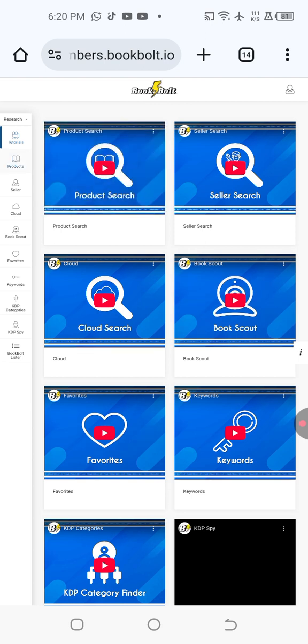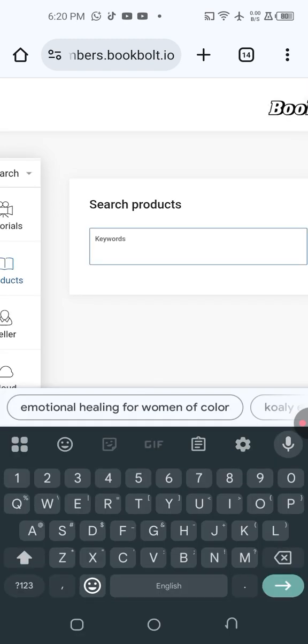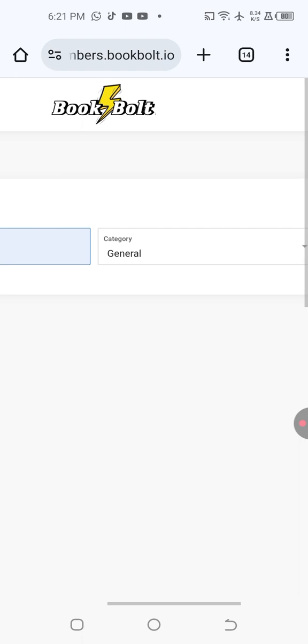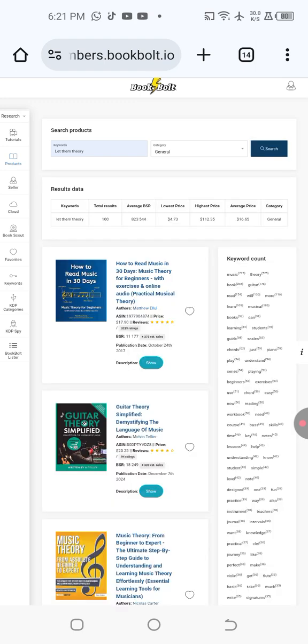Now, let's go to the product page. This product page is where you are going to look for keywords for the exact type of book on Amazon. For example, let's say I want to search a keyword with this title, Let Them Theory. Once I put this keyword like this, I want to know the details of how this product is performing on Amazon. Can you see it?